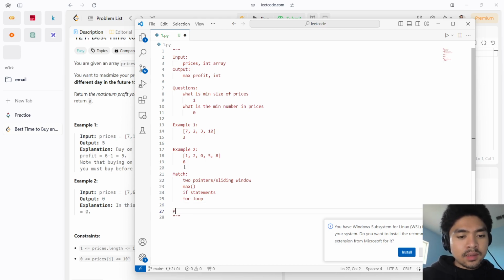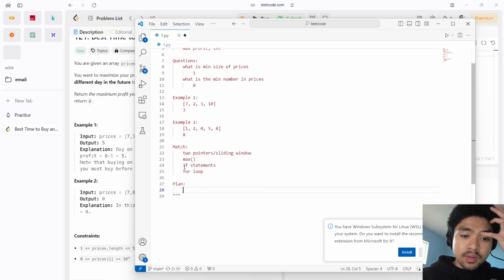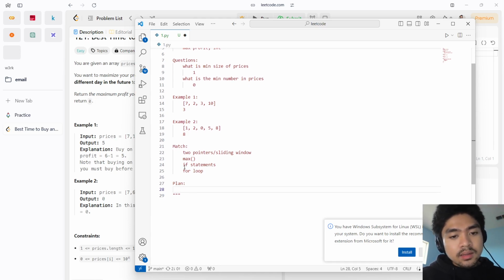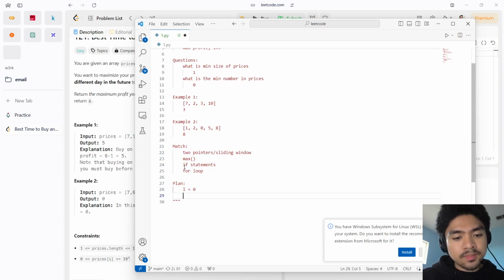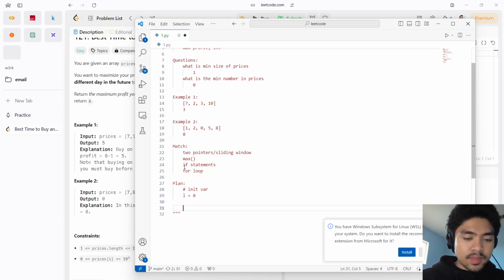So the plan: first we get the input, right? Then once we get the input, we want to set up our pointers. I guess we only need one pointer. This is the min, right? We're gonna have a min. I'm gonna call it left, where left is equal to 0, and then we set up our variable, which is our pointer, and then we're going to iterate through prices.